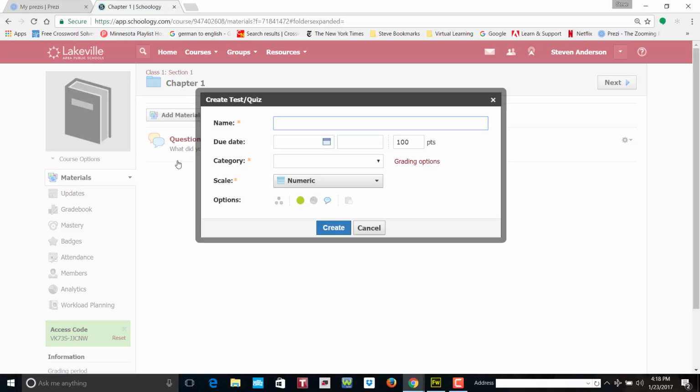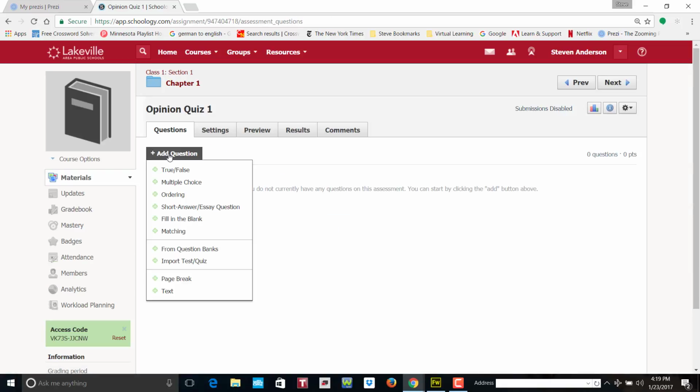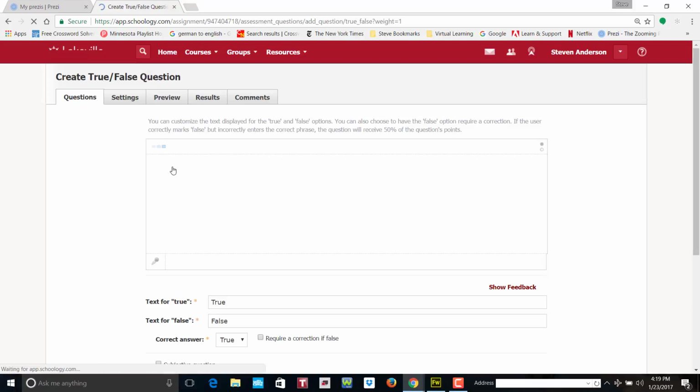Now you can also add a test or a quiz. It would be a way to take a quick survey. Opinion quiz 1. I'd give these a lot better names than what they're on. Under grading, you create, and I can add a question: true, false, multiple choice, ordering, short answer, question blank. I can import tests and quizzes. But so, true, false.